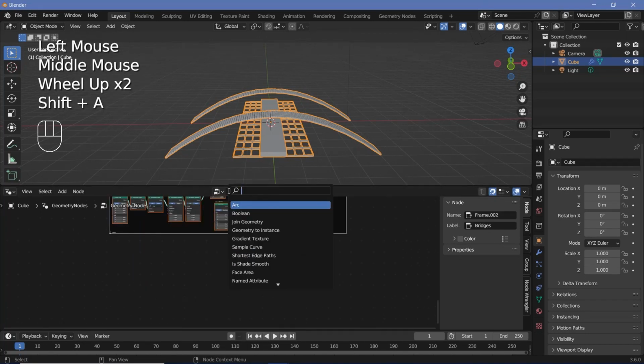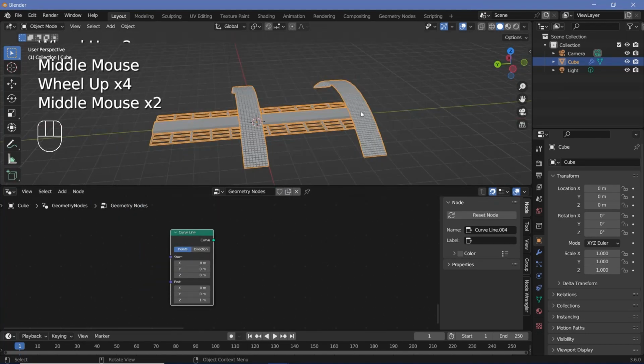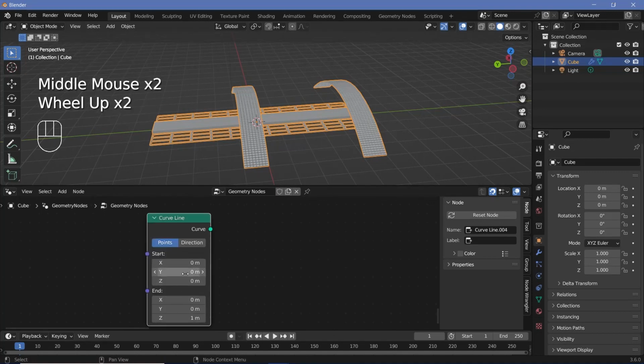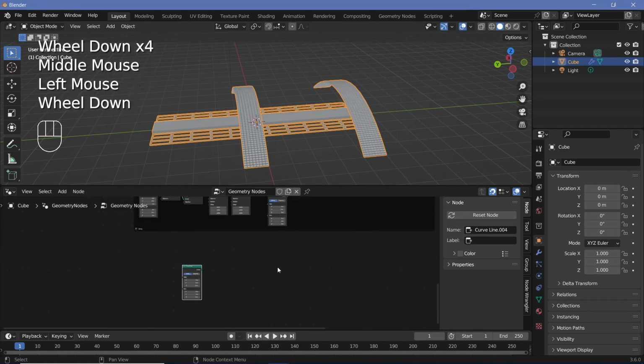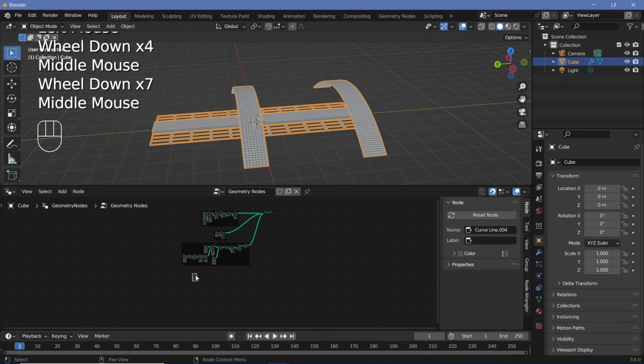Press Shift A, search for a curved line, and give the curved line the right dimensions, which means we want it to start on the Y axis at a value of -5, and end on the Y axis at a value of 5, with a value of 0 on the Z axis. Now we can plug this into the join geometry. So just take it and join it up.